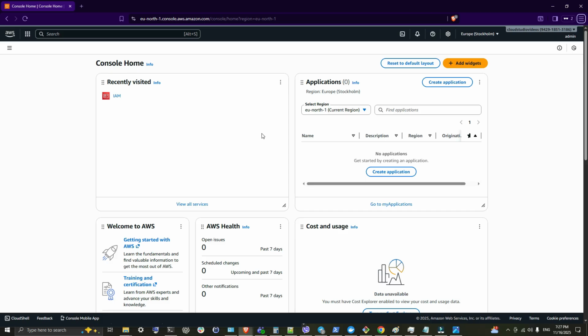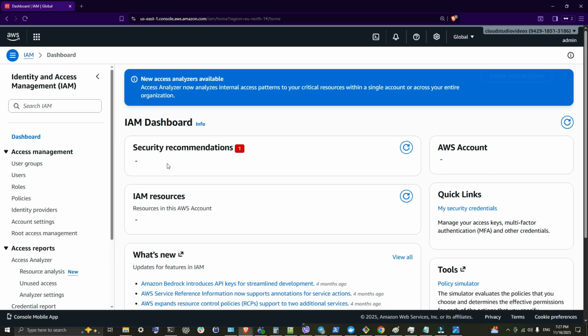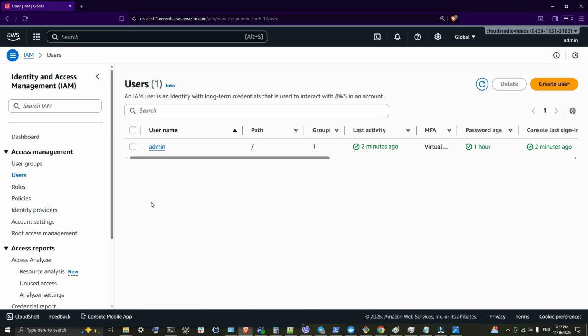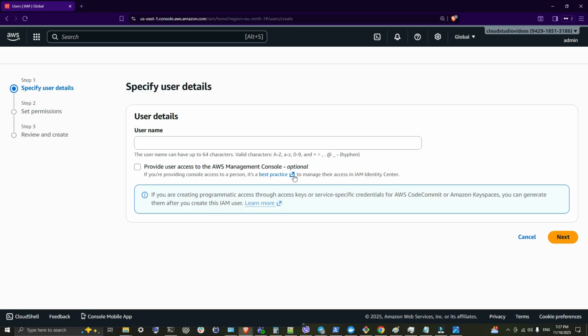So let's start. First we open the Identity and Access Management service, and here in this service we go to users. After you create a brand new account, you will have only the root user, you will not have an admin. I already created this user and configured it, so I will now create another user so that you can see how you should do it. So we go to users, and we click on create user.